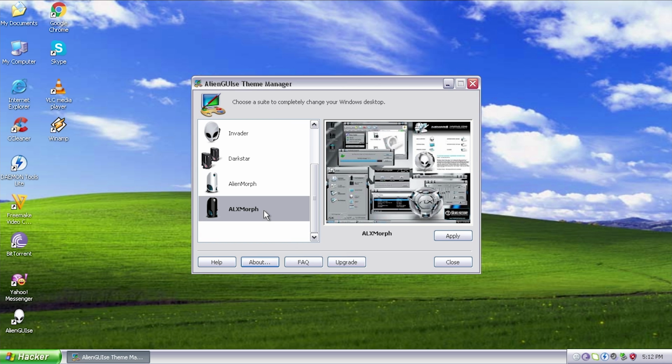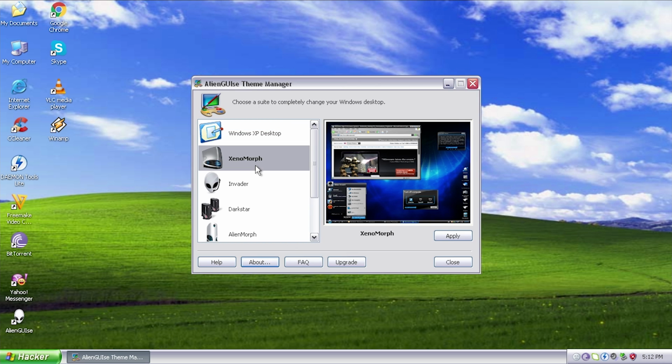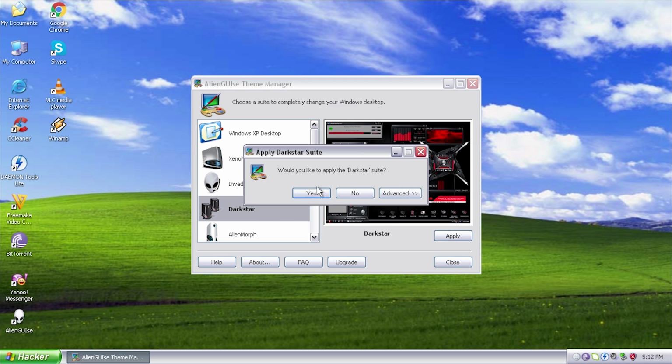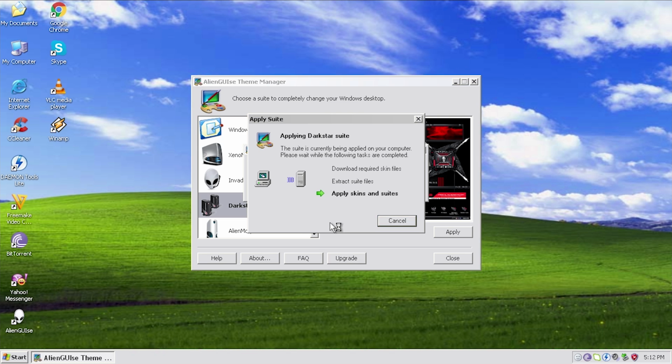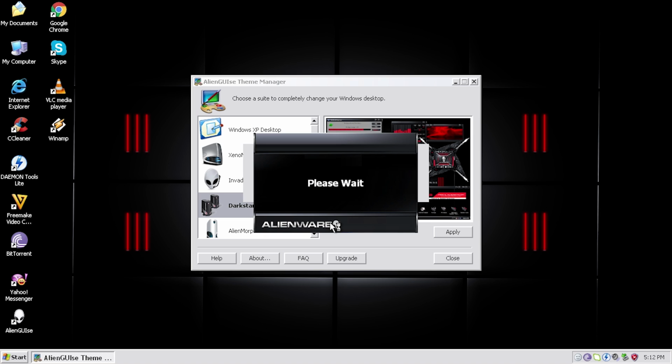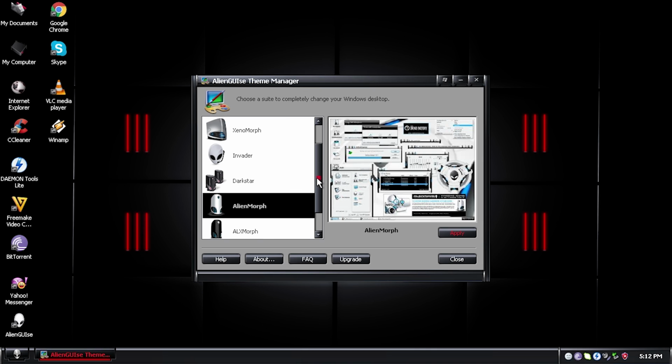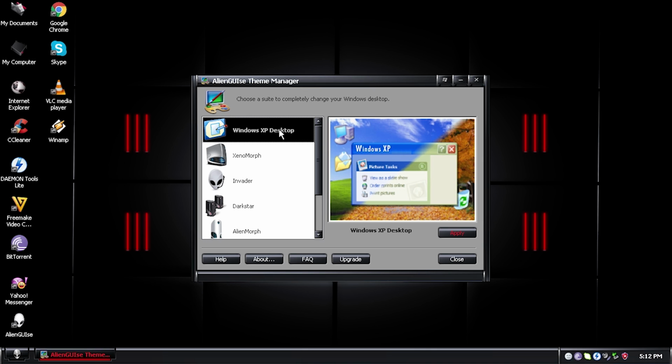So yeah, you can change your theme around. So let's go ahead with this dark star. This looks pretty cool. So we'll go ahead and apply that here. So yeah, Alienware. This is like an Alienware sponsored program, I guess, or it was made exclusively for Alienware systems. So that looks pretty neat. It is nice that they have the themes disabled by default, so you can literally go in here and enable them if you want to. So that's definitely very useful.